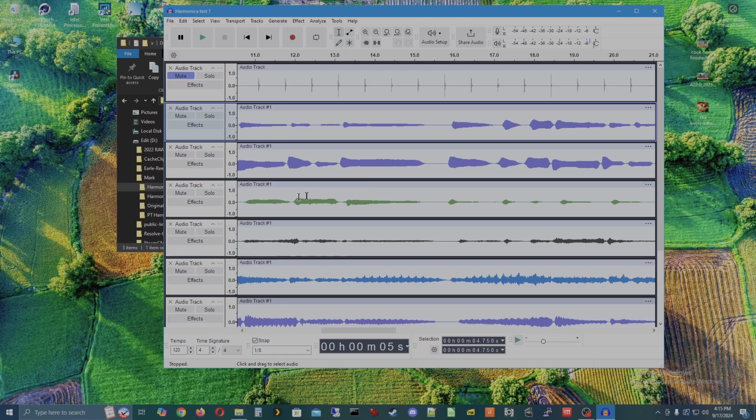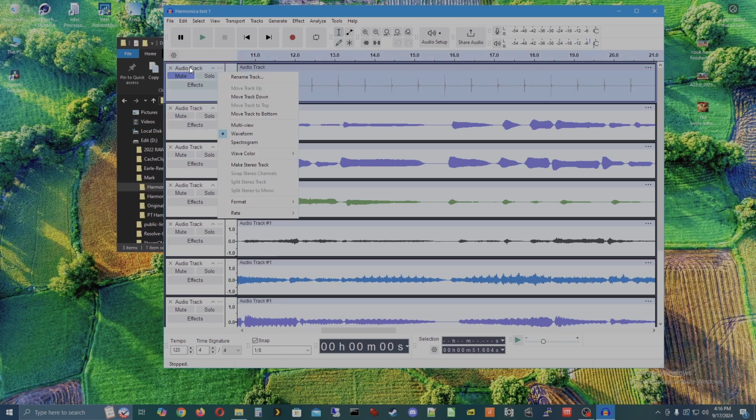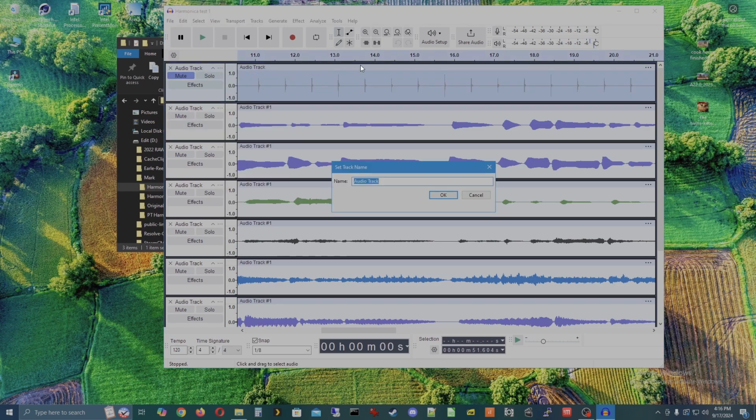Let's see. So before I export, I want to name the tracks so that I know what I have on the export. We do that here. Right click there and rename tracks. This one is the click?